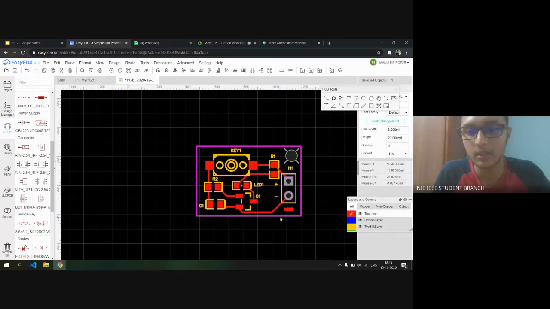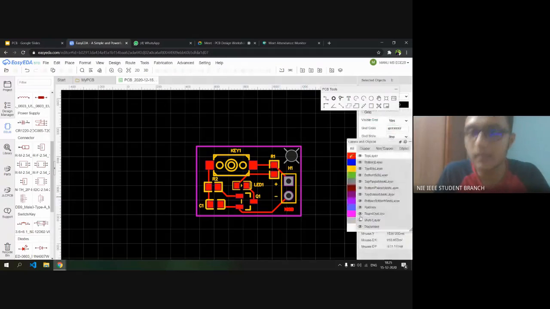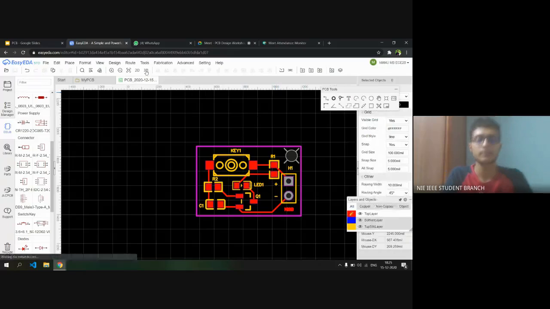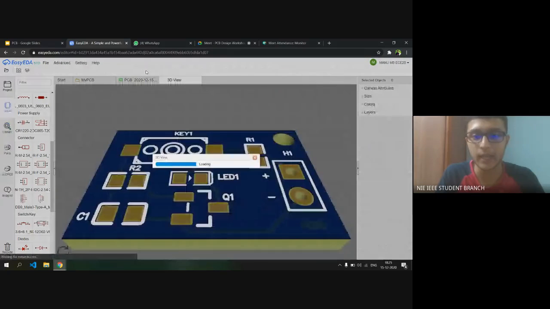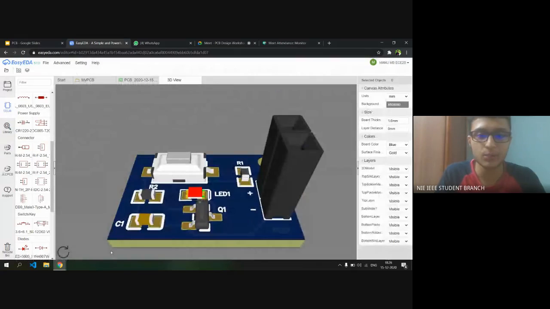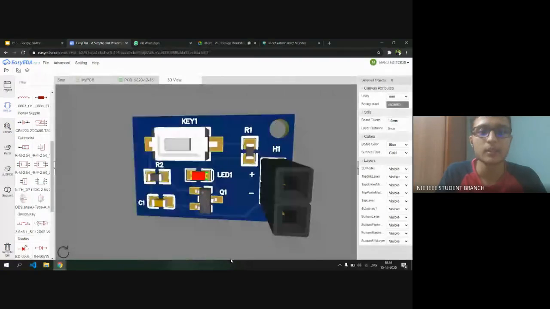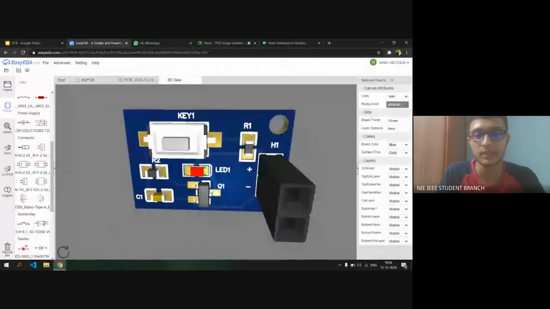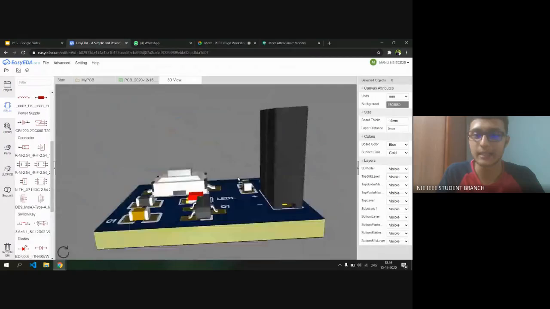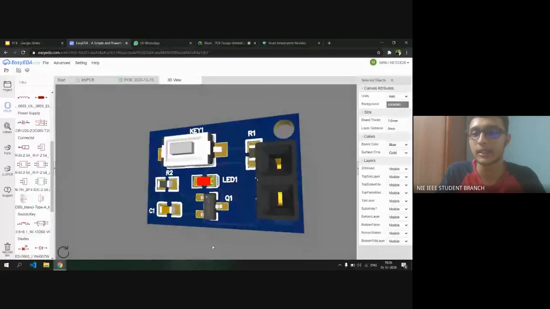Save it, and it's done. You can see the 3D view of it. Now you can see plus and minus. These white things you can see are nothing but the traces, a silk screen. This is a PCB. That's done, and you can change the color as well.